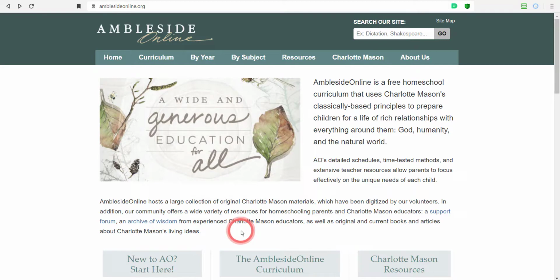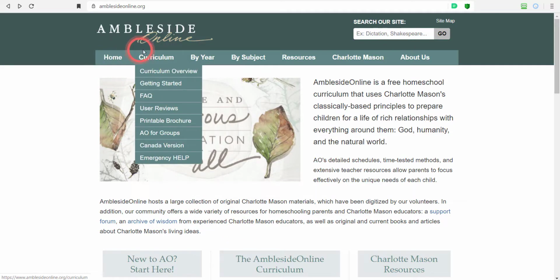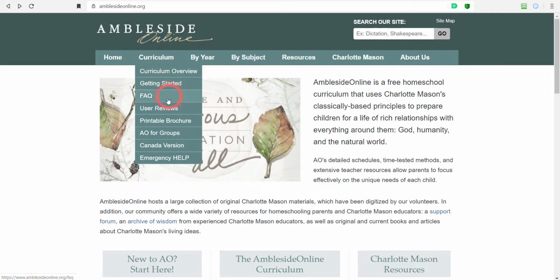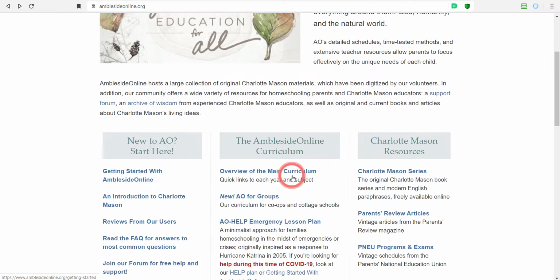So when we come to the Ambleside Online homepage, we have a drop-down menu here, Curriculum, and you'll see Curriculum Overview here. And you'll actually see some of our modified curriculum options here, including AO for Groups, Canada version, and Emergency Help. We also have a link to the overview of the main curriculum here in the center of the page. So we'll click on that.